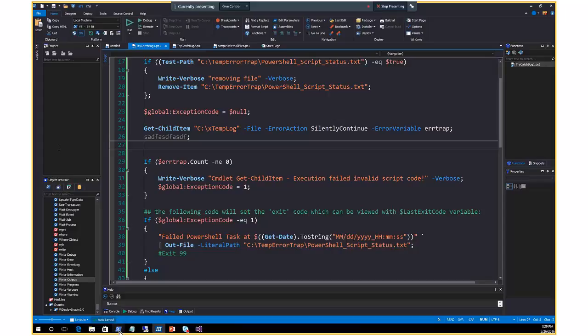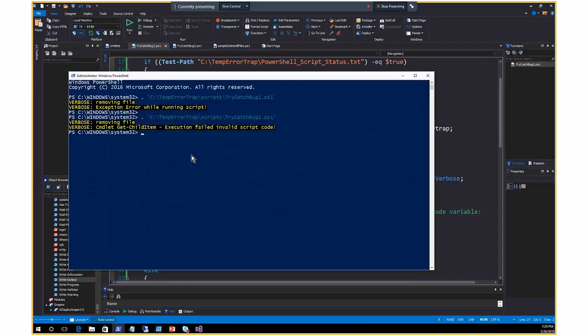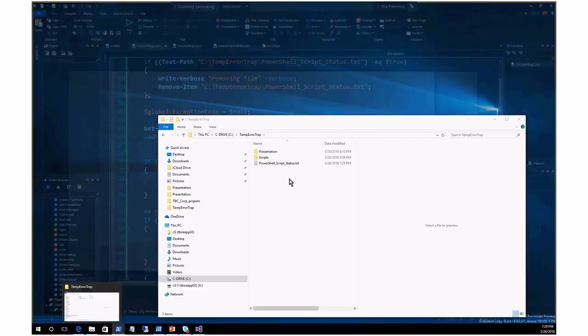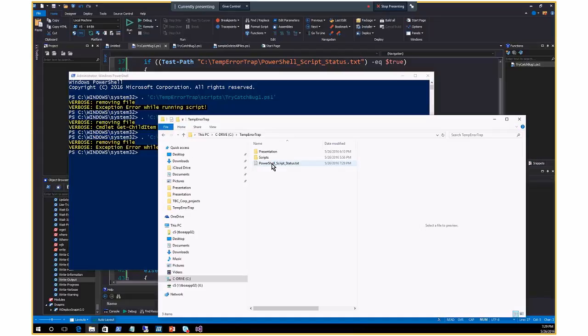I go back to the PowerShell here, and this one, just by the type of the error, the try-catch was able to catch it, because it doesn't know if it's a commandlet that's trying to run, so it gave an exception error. Exception error at the task level. That means the catch worked this time.